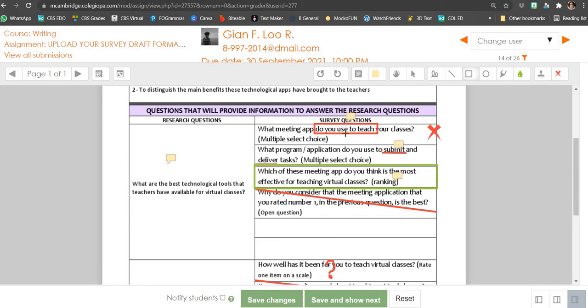this one does not really, I mean, what meeting app, it only says which one they use. Here they will establish the one that they use because they feel it is more effective. So this question is more concrete to know this objective.